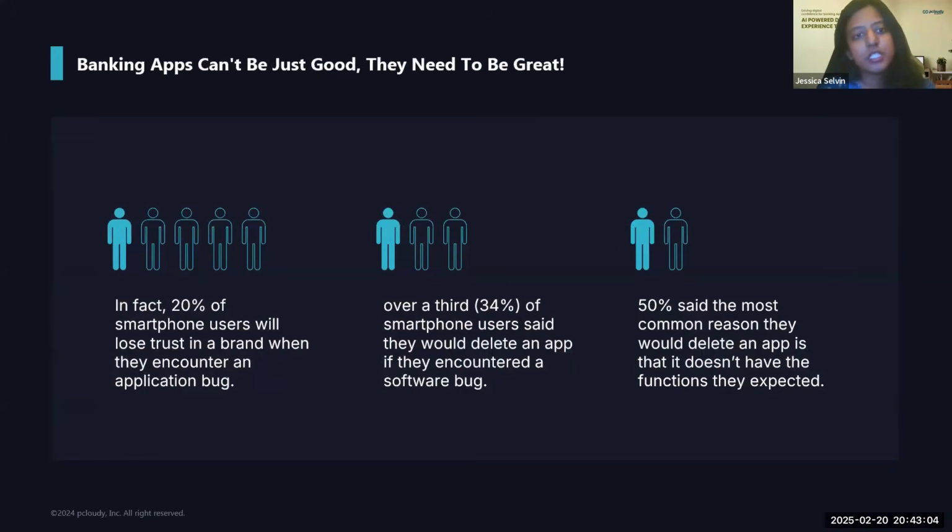And it's not just the criticality of a banking app, but also the quality of your banking app that is extremely critical. Be it in terms of brand image, we see that nearly 20% of smartphone users will lose trust in a brand if they encounter an application bug. And again, we can relate to it as users of these applications ourselves. Also, over a third of smartphone users said that they would delete an app if they encountered a software bug. So the abandonment of your app might drastically increase if the performance or functionalities of your application are not up to the mark.